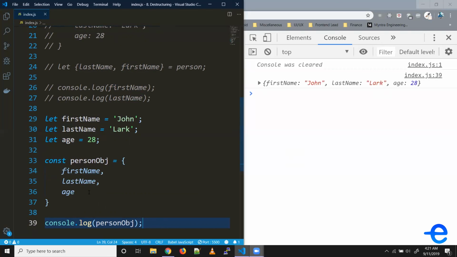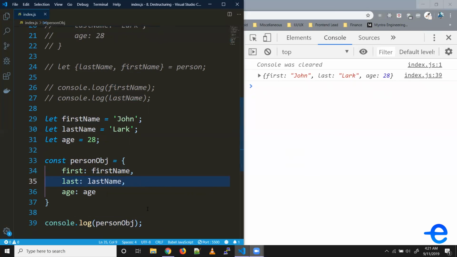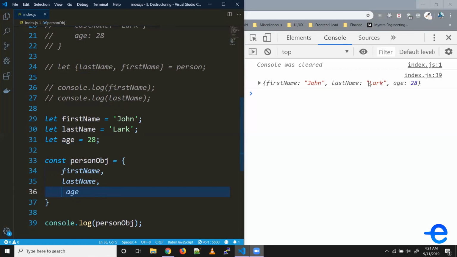Now this works when you want to have the keys with the same variable name, but say you wanted this to be something else. You just wanted this to be first and last. In this case, if you just remove these, it'll give you keys firstName, lastName, and age because it tries to map it with the variable name. So if you want to have objects with the same keys as variable names, you can use the second method. Or if you want to have different key names, then you can use this current method.